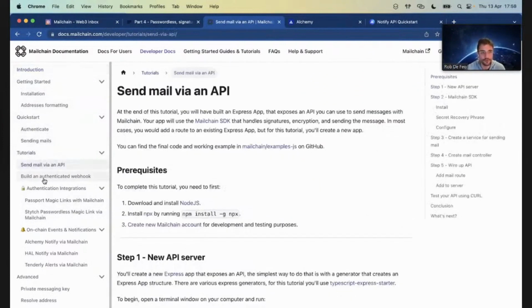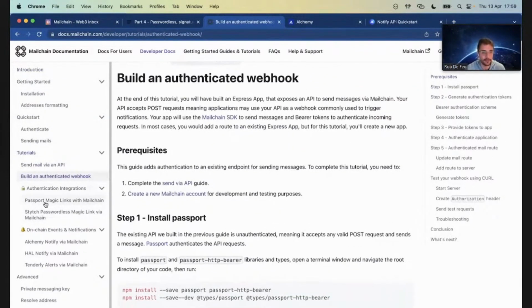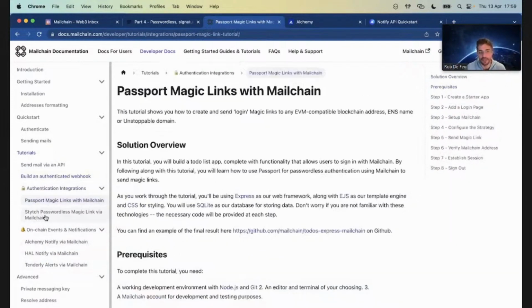For those of you that want to find out a little bit more, our developer resources are constantly maturing. We have a few more tutorials about how to send mail, more on the authenticated webhooks, quite a few on different notification platforms, Helius, Handy, and Alchemy, and on magic links with Passport and Stitch.